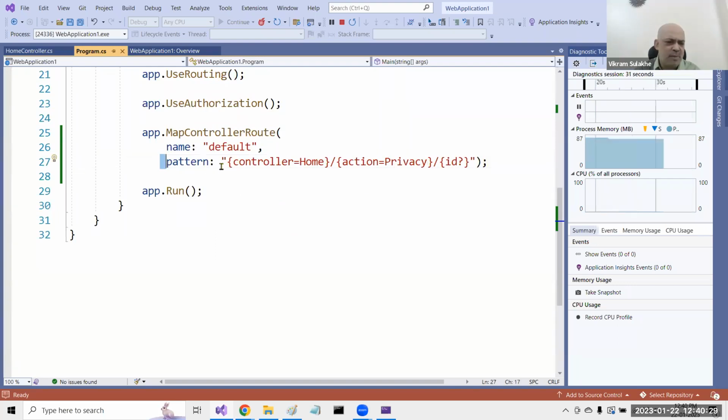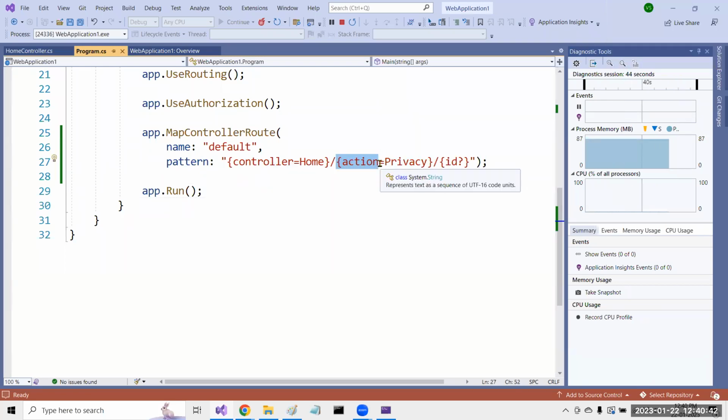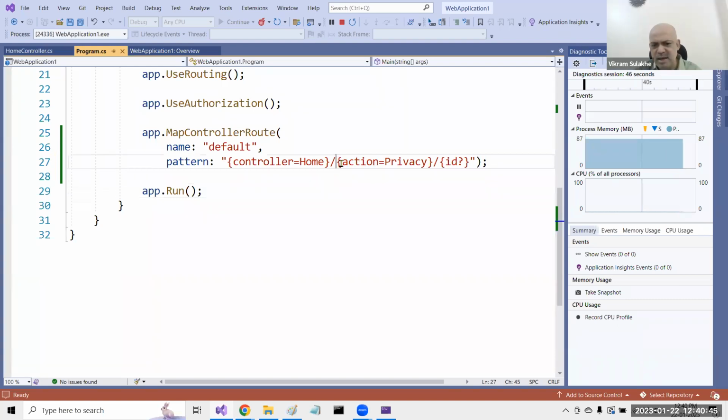This is coming from the URL pattern that we are given, where we are saying that the first option given here is going to be the controller. Then you have a slash. What is the second option given here? Action. Name of the action method. Which is the action method you want to take up? And what is the third option shown here?